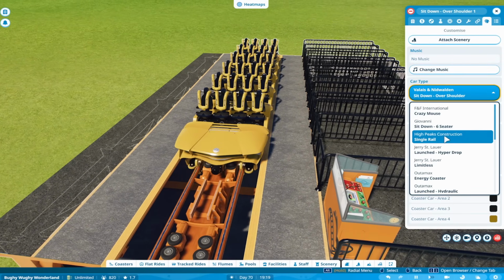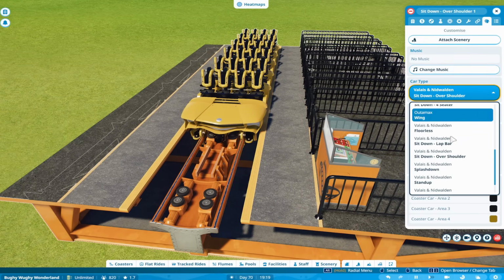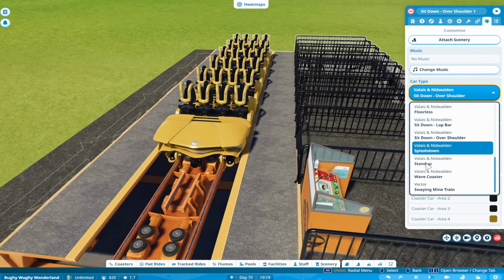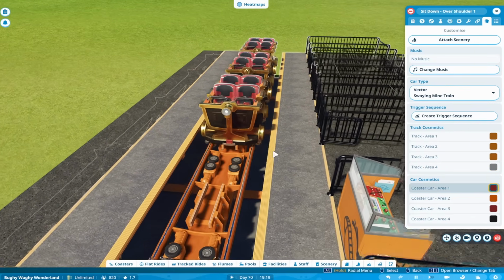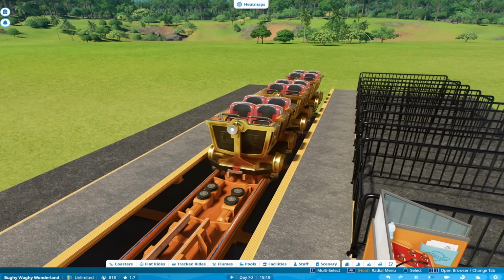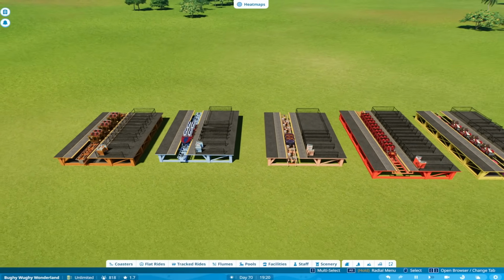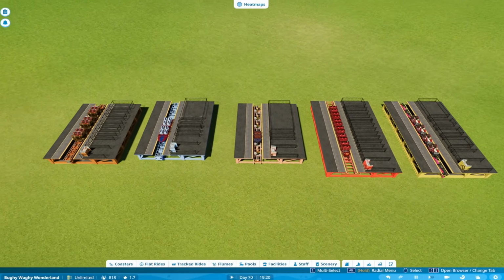For instance, generally you cannot make a swaying mine train coaster that can be launched. But if you place down this drive tire coaster, you can here select swaying mine train coaster, and now you can build launched mine train coasters, which is really cool. So yeah, that's something that you could do and you might not have known about in Planet Coaster 2.